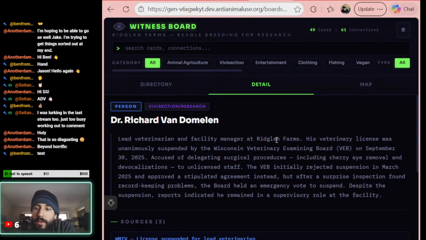Lead vet, facility manager. His vet license was suspended by the Wisconsin Vet Examining Board on September 30th, 2025. Accused of delegating the surgical procedures, including the cherry eye removal and devocalizations, to unlicensed staff. So it was this guy that told unlicensed people to torture the dogs, basically.